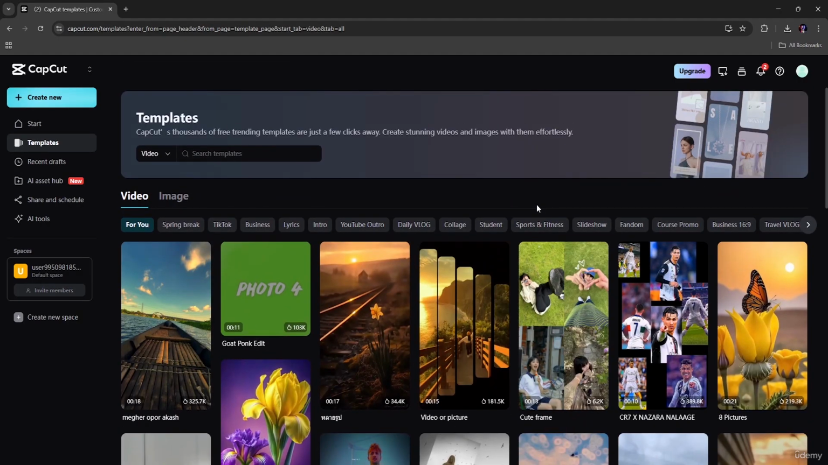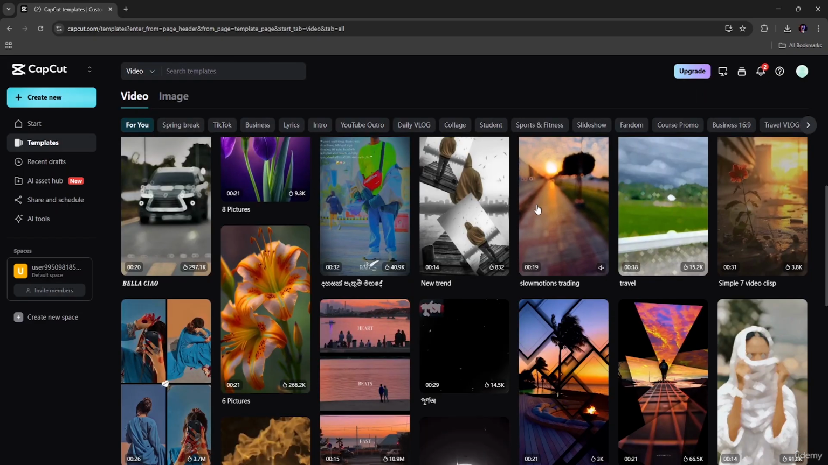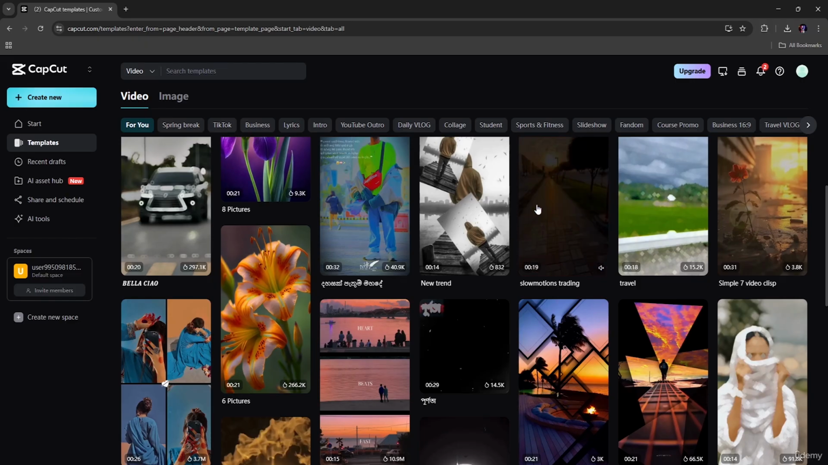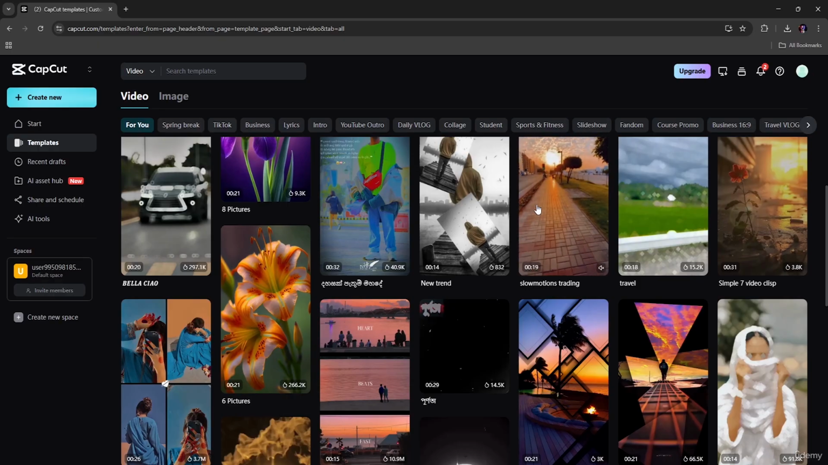Now let's go to the mobile phone. On mobile, CapCut is designed for short-form content like TikTok, Instagram Reels, and YouTube Shorts. It's intuitive, with drag and drop and loads of effects. Here we have several options like templates. You can have different options to work with very easily.